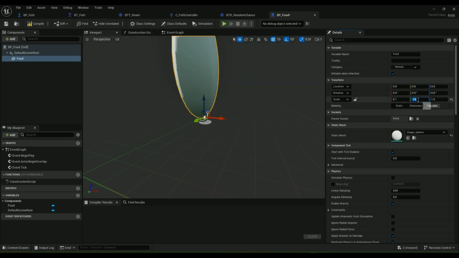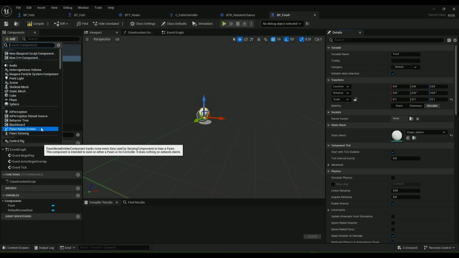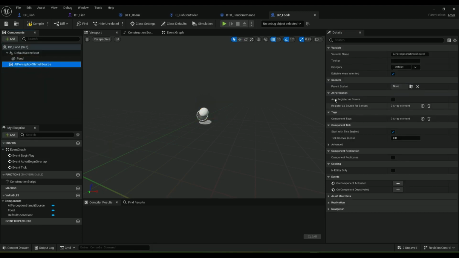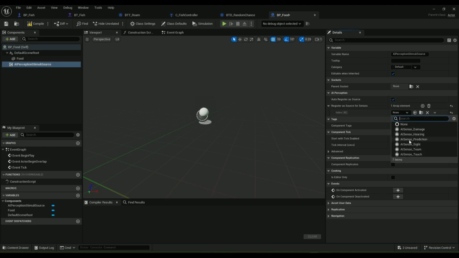The sphere is quite big, so I have to resize it to a more manageable size. Add an AI perception stimuli source component. Select auto register as source and add sight to the register as source for senses array. Compile and save your blueprint.